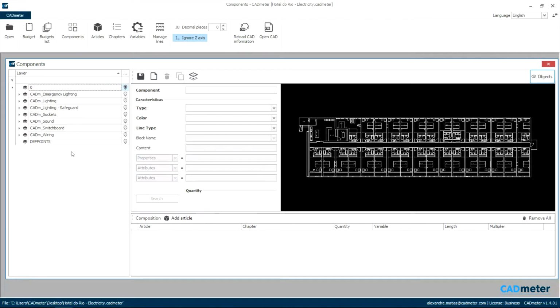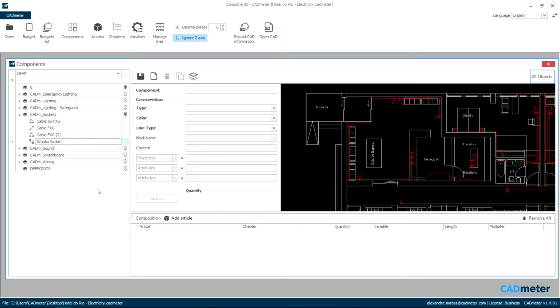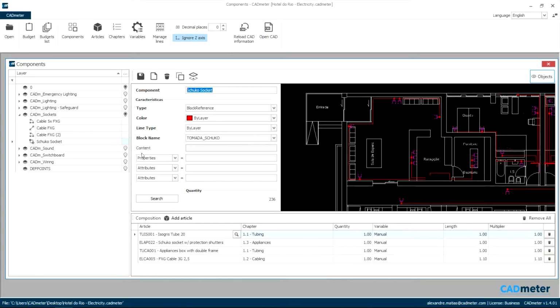On the left side I have the layers panel. Here all the layers for my project are shown. Through this lamp I can turn on or off the layers as I need them. I can also open up a layer and see how many components are already defined in that same layer. When I click on one of the components, I have access to some information regarding that said component.